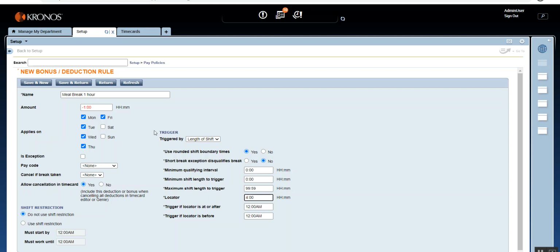For now, this is it. This is all that you need to do while you're creating a deduction rule. It is pretty simple. Make sure you give the amount in negative. Select the days when you want this meal break to take place, and the locator will tell you when you want to have this meal break of 1 hour placed in the shift.